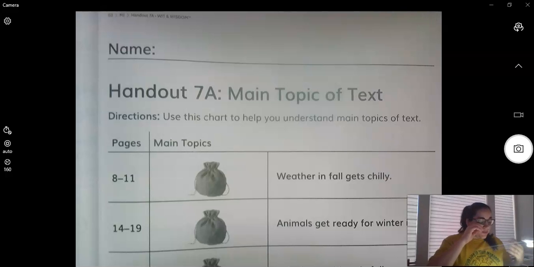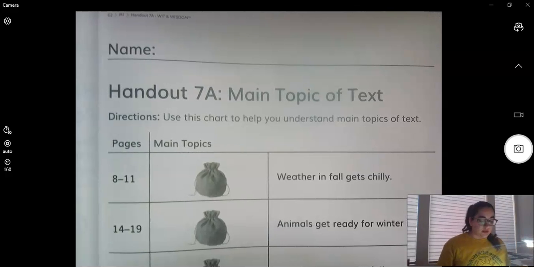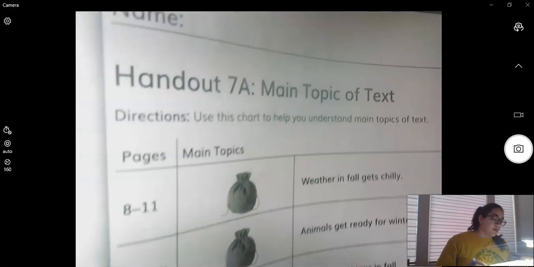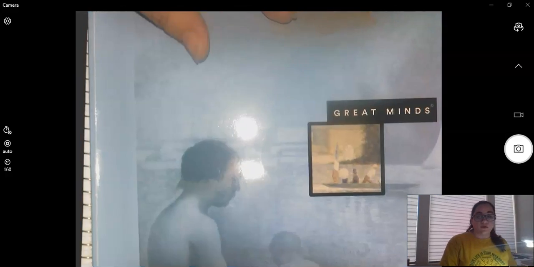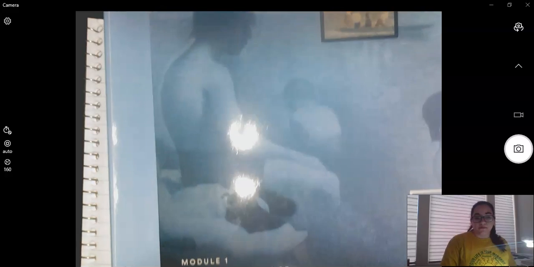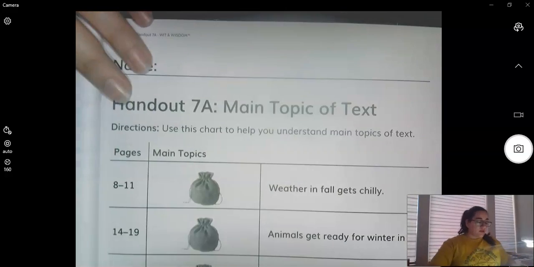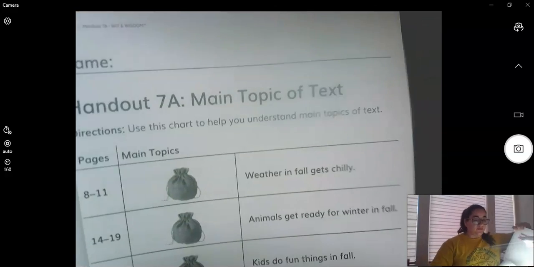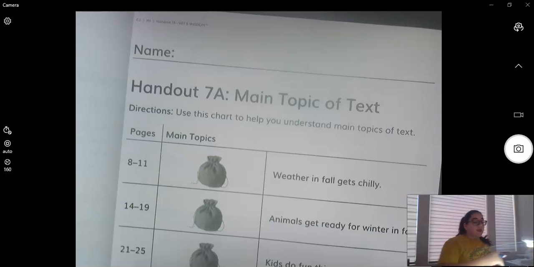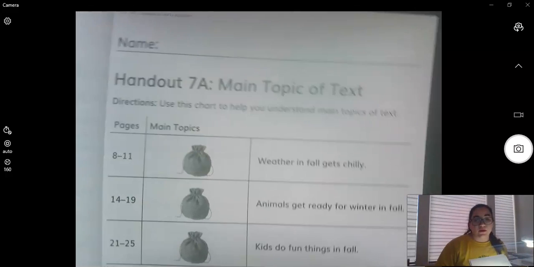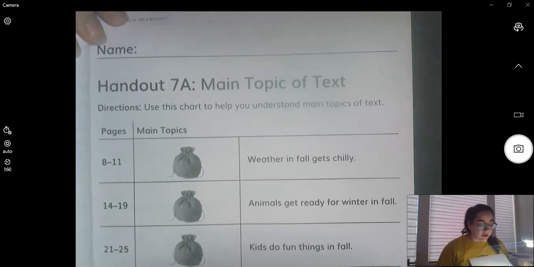Okay, so the next part that we're going to do, like I've been mentioning, is determining the main topic of the text. So this is the handout that you will be using. You can find it in your blue workbook, Module 1, Season of Change. You open it to handout 7. Now, remember, boys and girls, this workbook does not have page numbers.